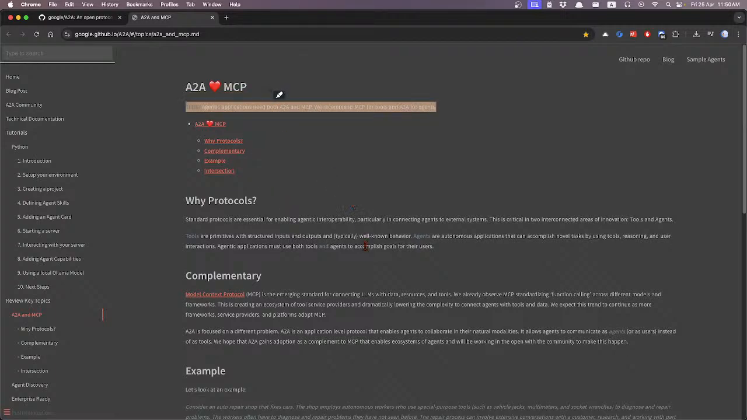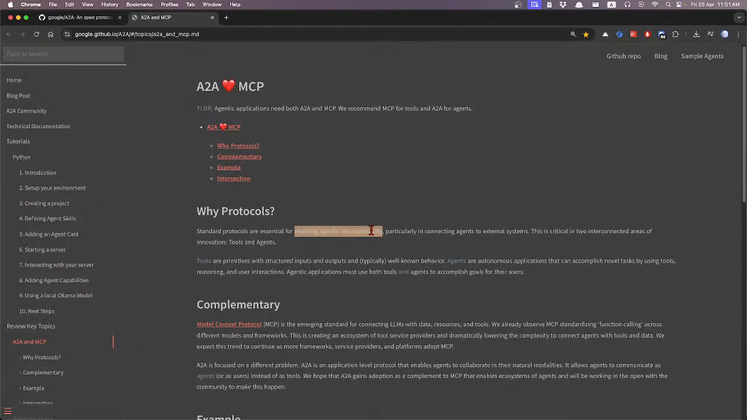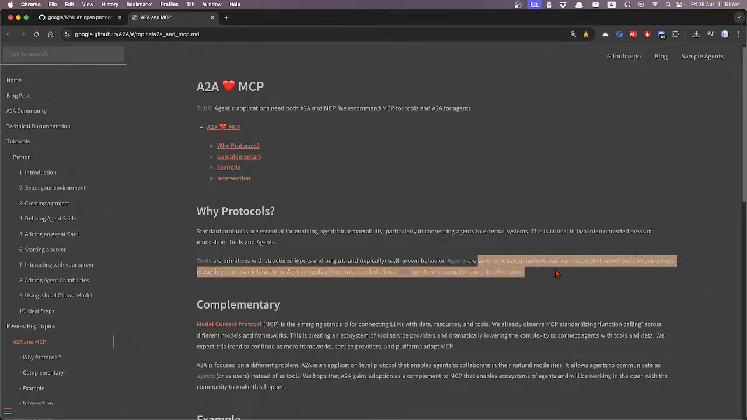I think this is the thing. Agentic application needs both A2A and MCP. We recommend MCP for tools and A2A for agents. Standard protocols are essential for enabling agentic interoperability, particularly in connecting agents to external systems. This is critical in two interconnected areas of innovation, tools and agents. Tools are primitives with structured input and output, whereas agents are autonomous applications that can accomplish more tasks by using tools, reasoning, and user interactions.